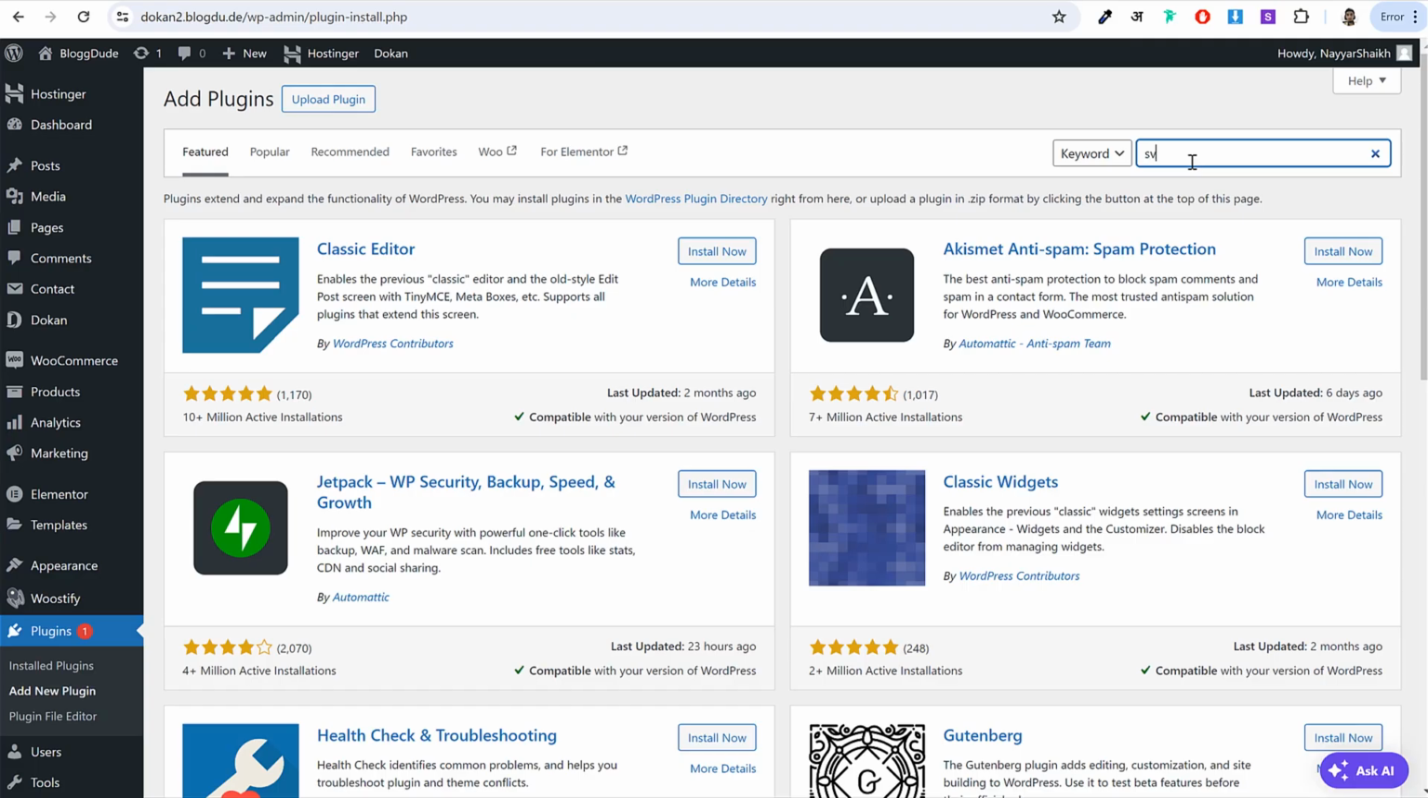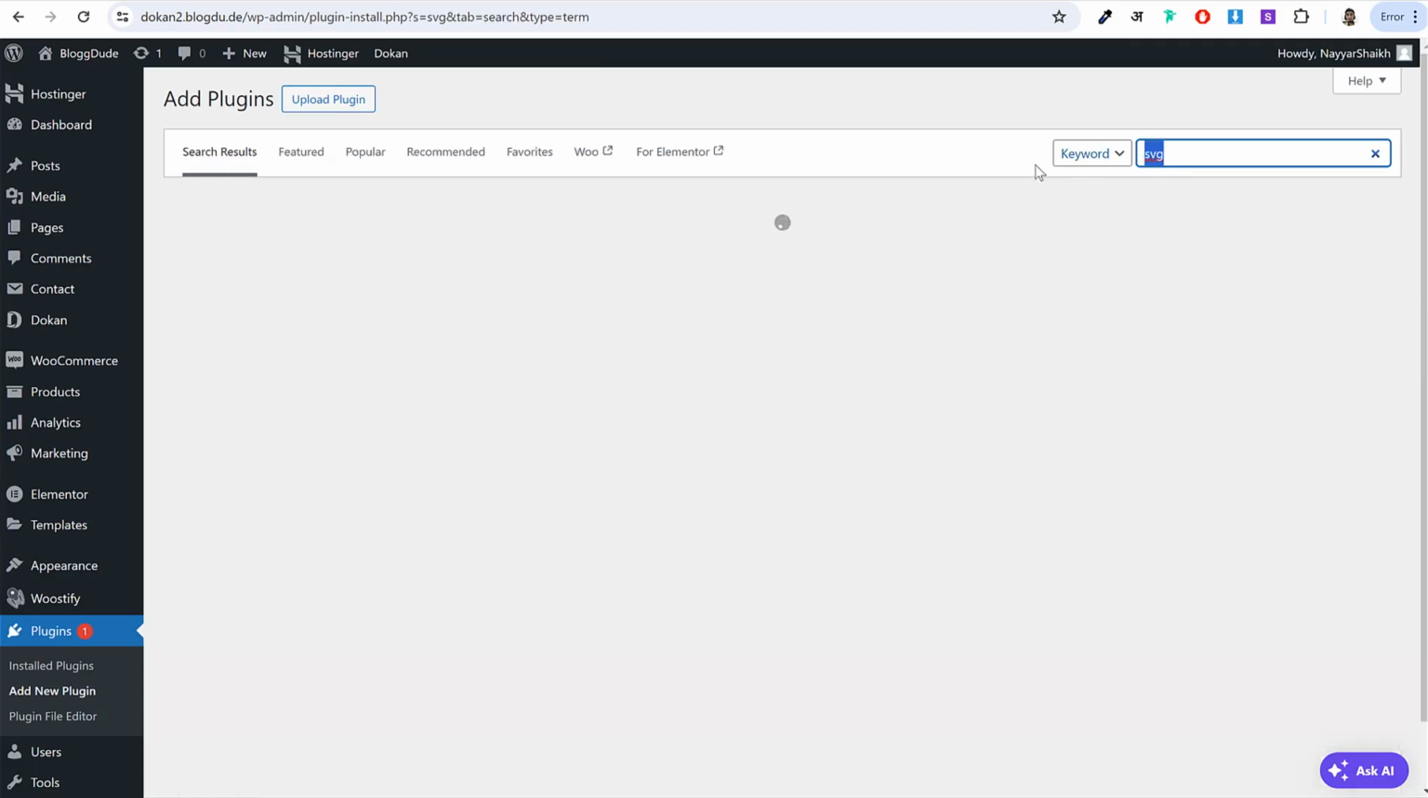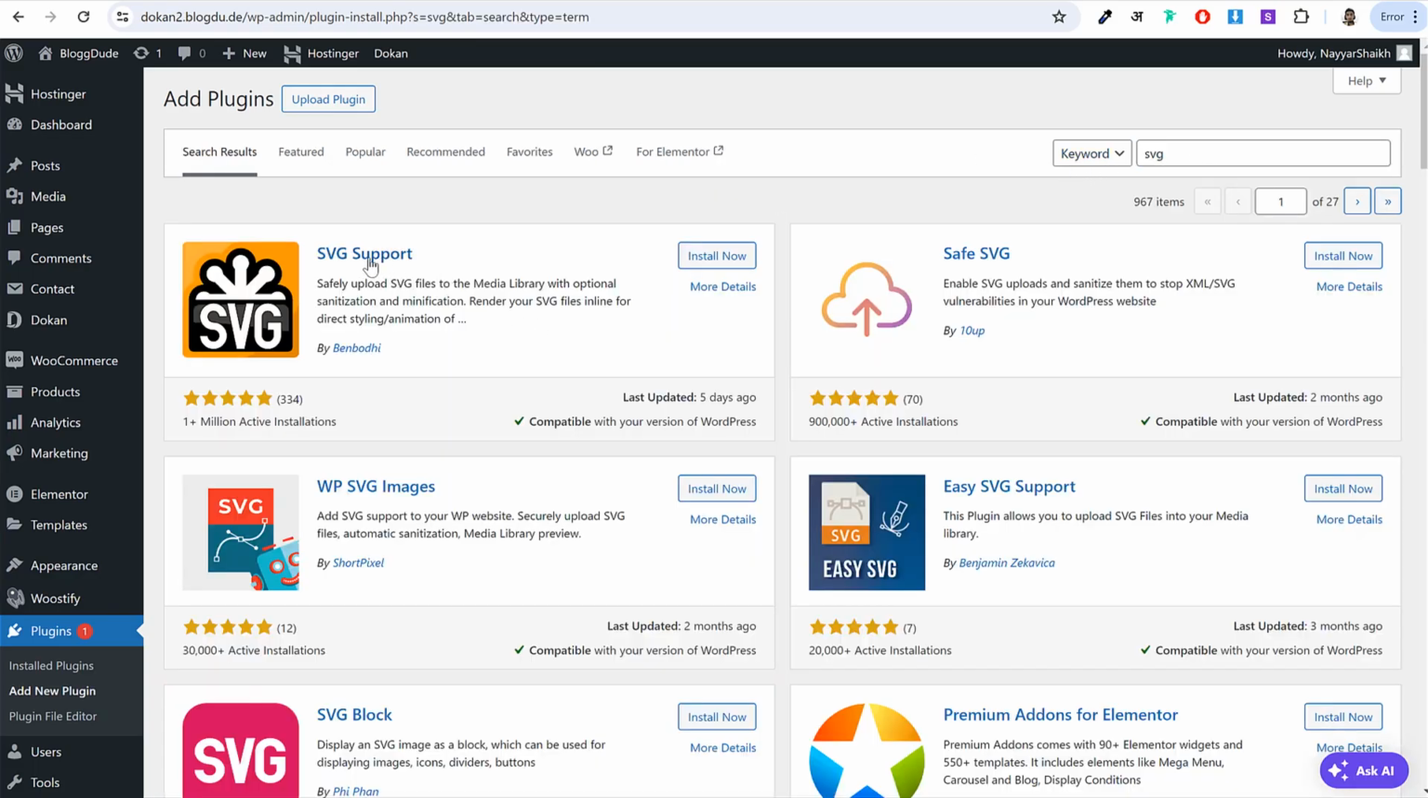If I just search for SVG plugin over here, search for SVG, and let me upload this one. Okay, SVG Support. I'll just install this one. If you want, you can even use this one, Safe SVG. Both plugins will do the job for you. In fact, I think Safe SVG is much better, but I've just used SVG Support, so no problem. Both plugins are good. Just install any one of those and click on activate.